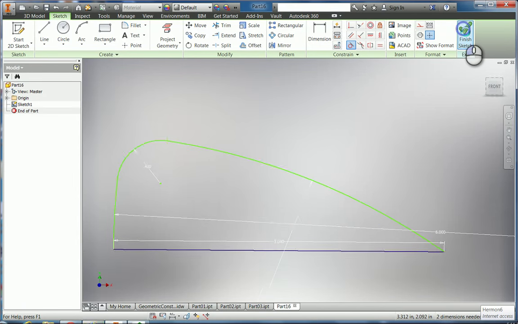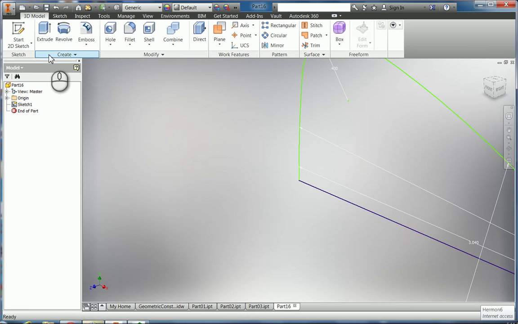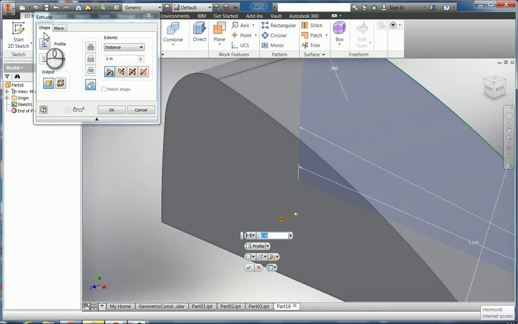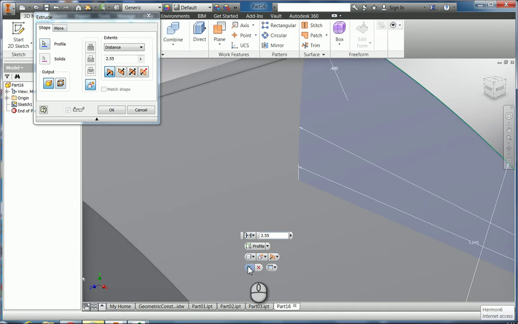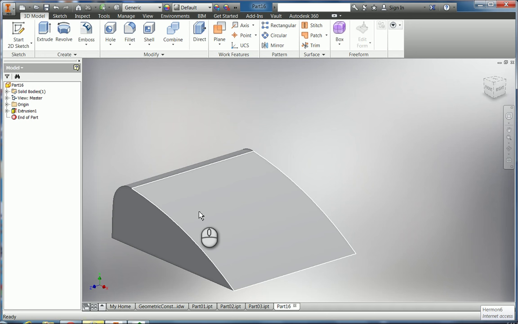All right, so I'll click Finish Sketch, and then we're going to extrude it. Let's see, what are we extruding it to? Extrude 2.55 inches. So I'll click on the green check mark there, and I have that.